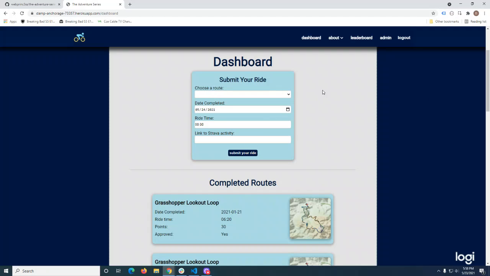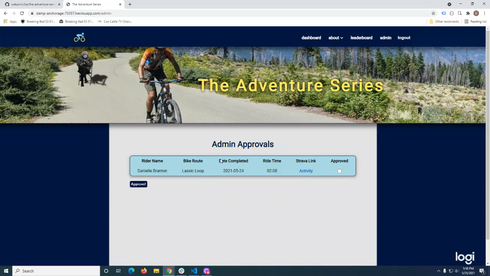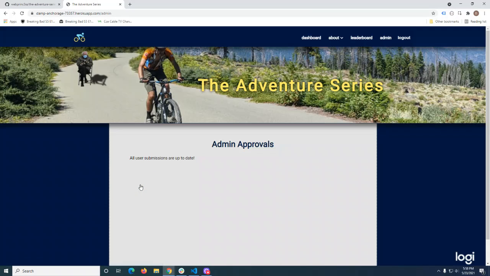Great. Well, before it could even appear on the leaderboard, it needs to be approved by an admin. And thank goodness I know the admin myself. In fact, she is me. This admin link would not show up if I were not the admin. So right here on our admin approvals page, I can see who has submitted a ride, and then I can approve them. Great. All user submissions are up to date.